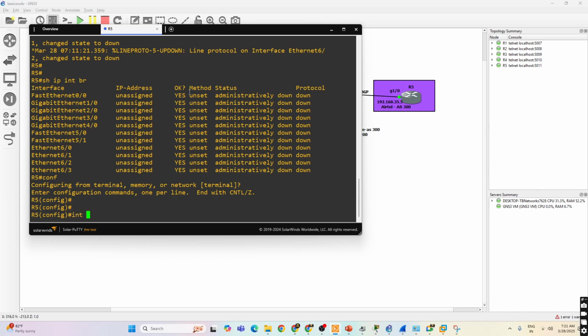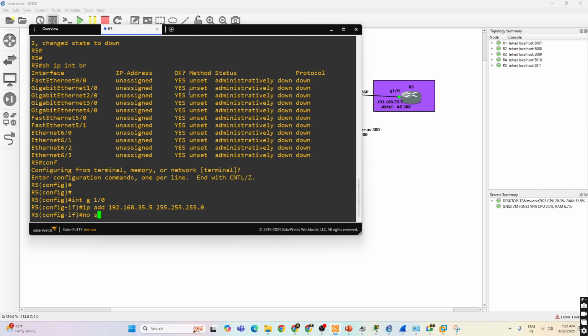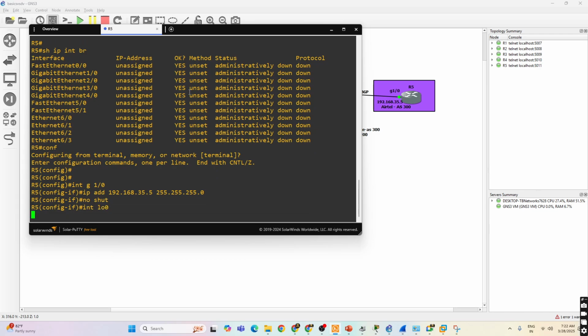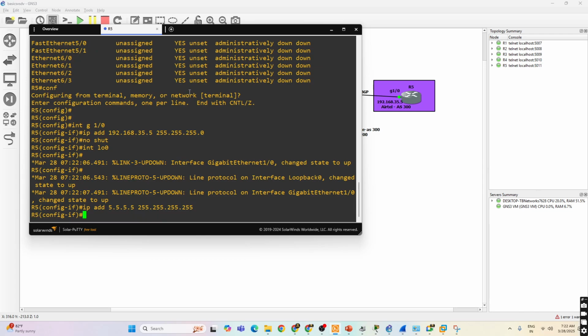Interface G1/0, IP address 192.168.35.5. Now we'll try to initiate a ping. Interface loopback 0 and IP address 5.5.5.5, 255.255.255.255. So the IP addresses are configured here.